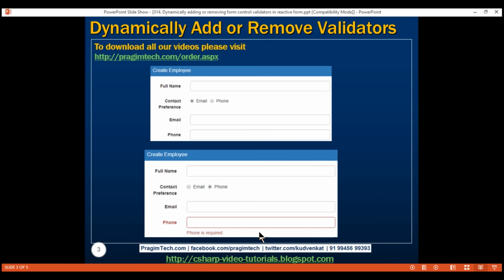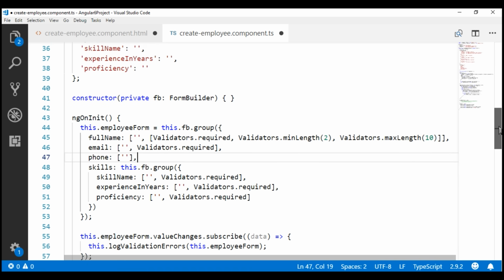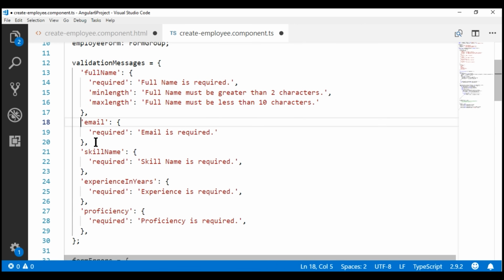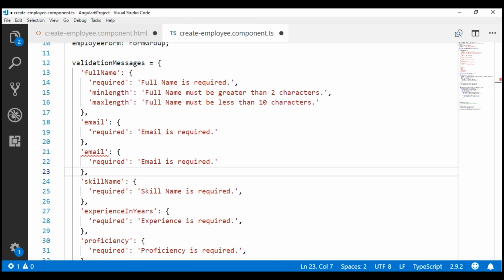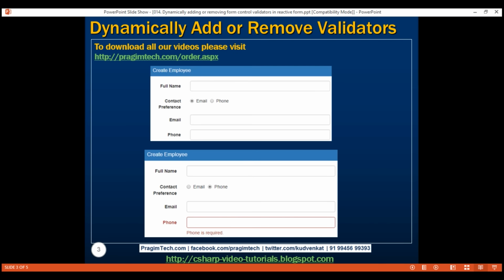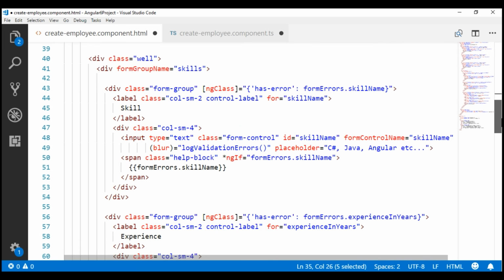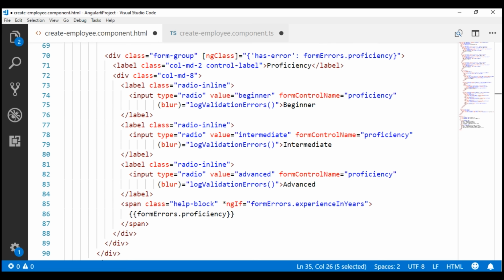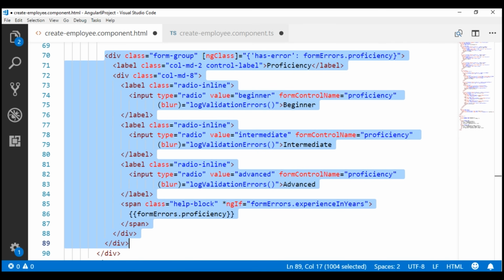Next, we need to include this phone is required error message within our validation messages structure. Let's change the key to phone and the message to phone is required. Next, let's include the required HTML for these two contact preference radio buttons. Our contact preference radio buttons are going to be very similar to these proficiency radio buttons. So let's make a copy of these buttons and then change the bits that are required.